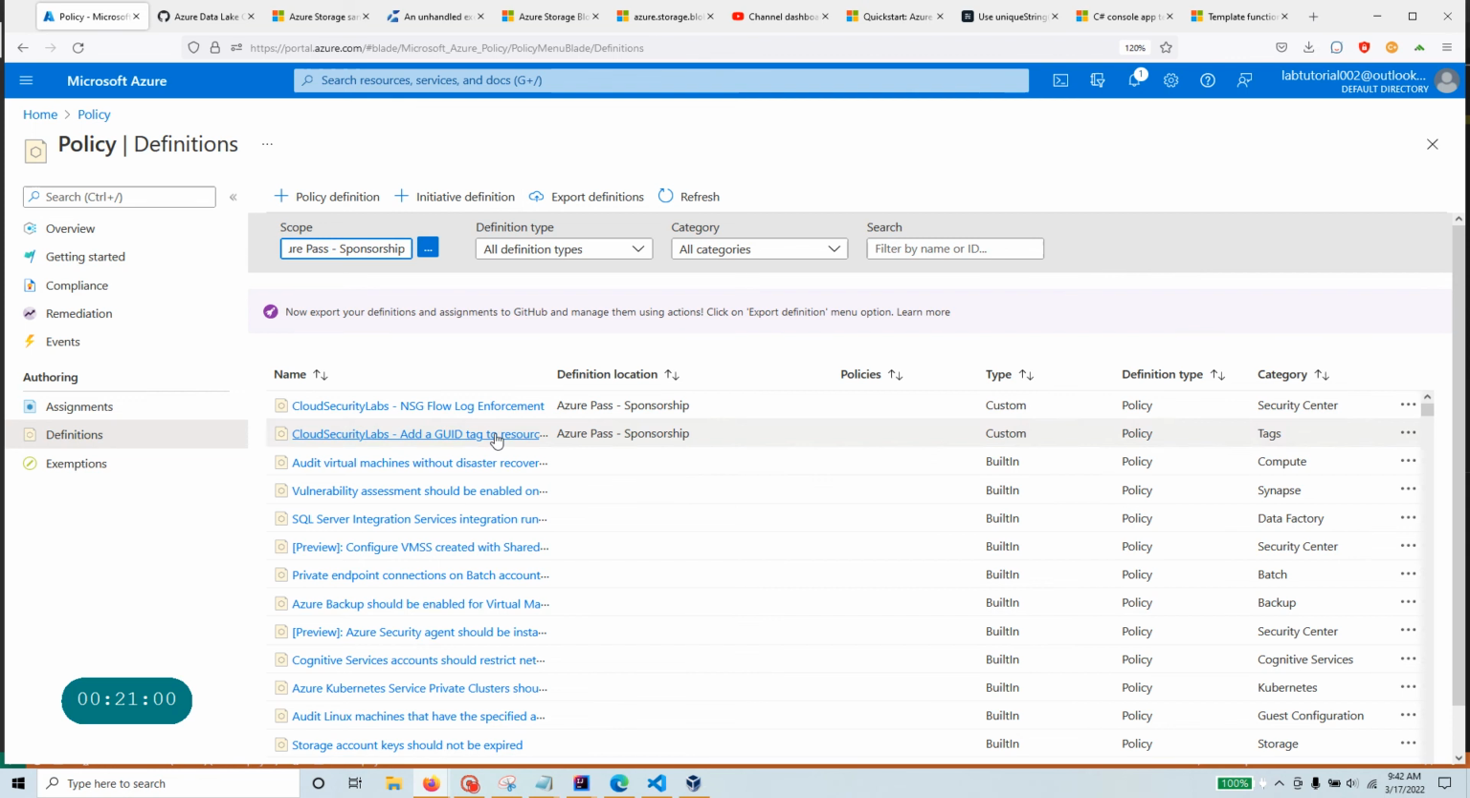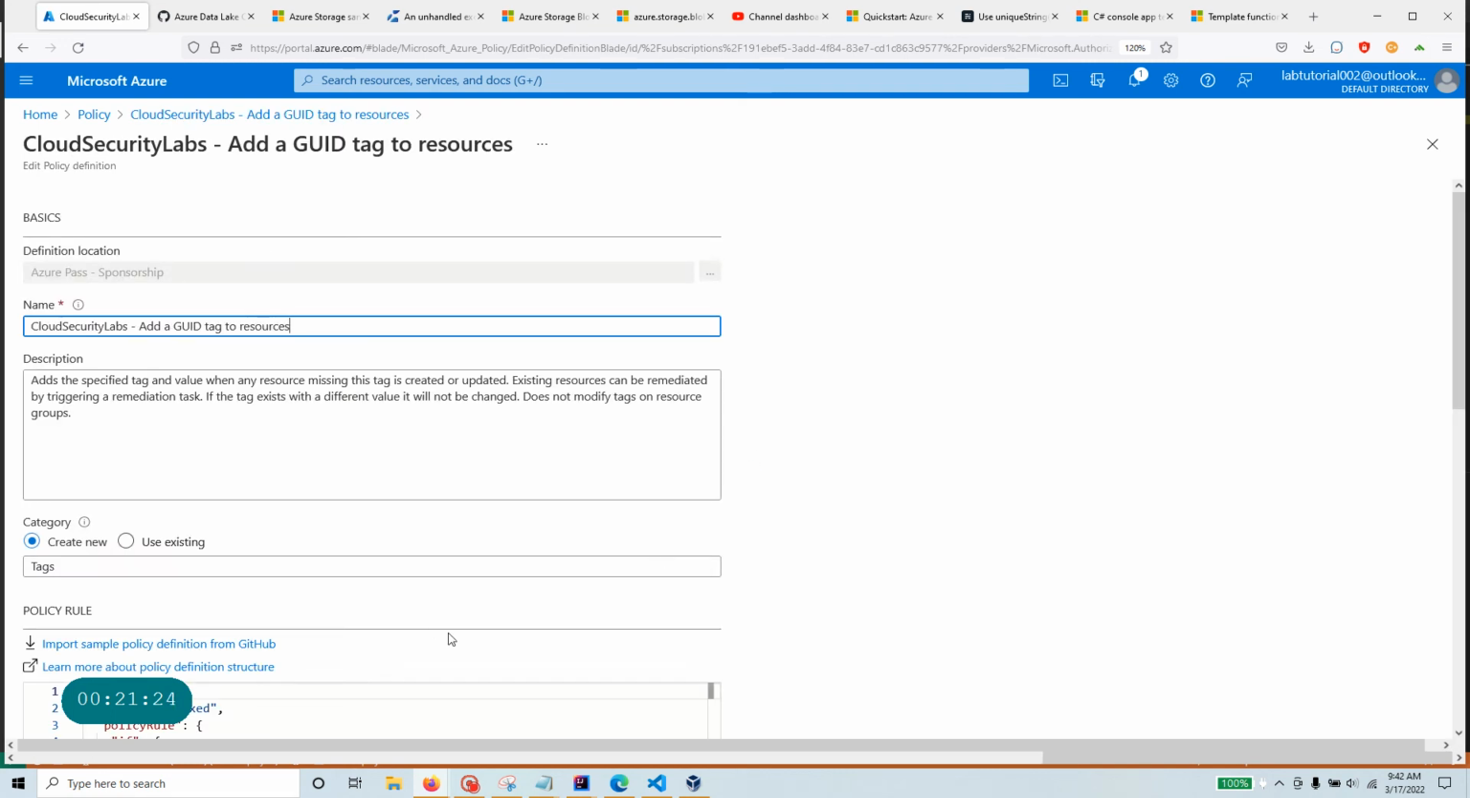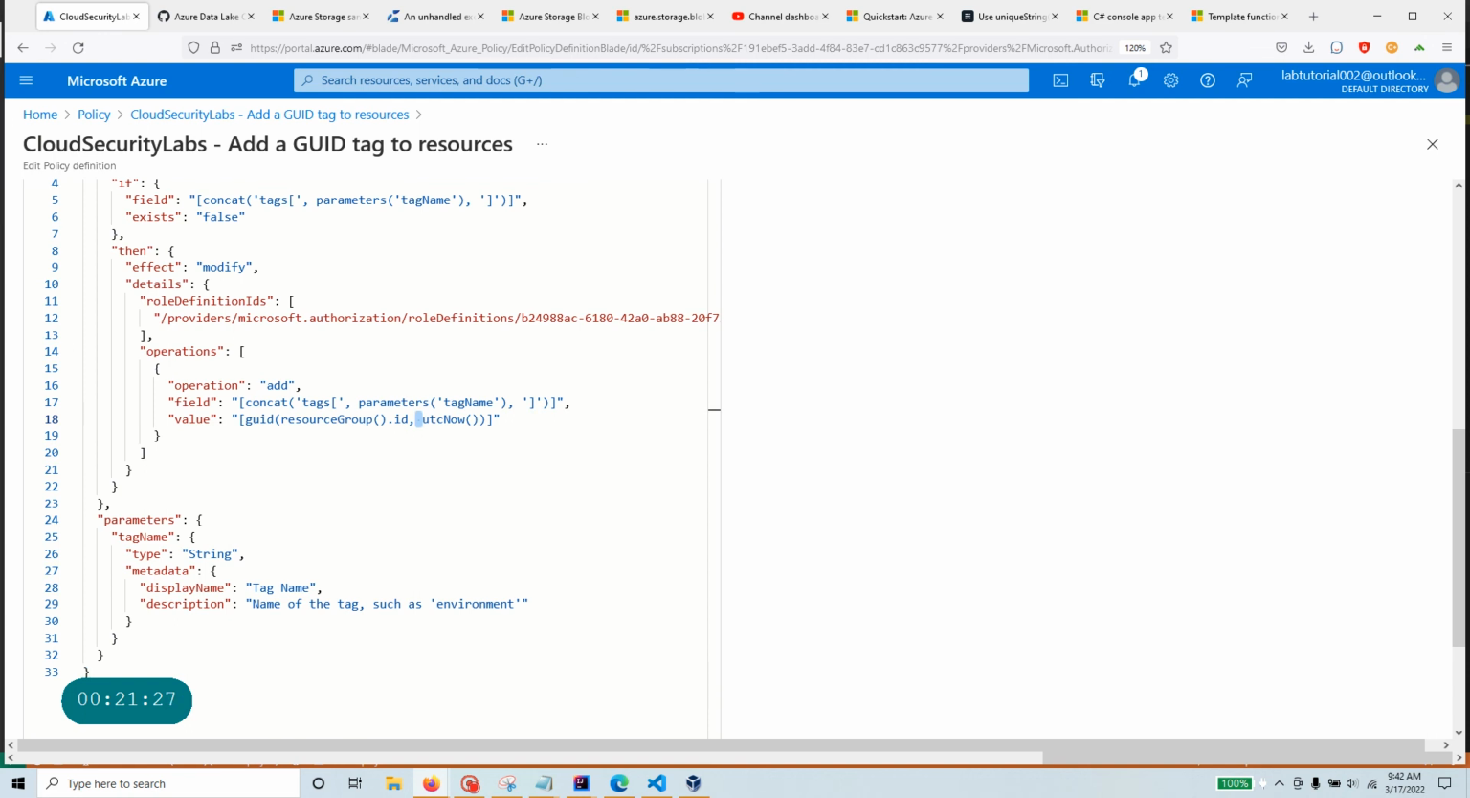So you go to the policy, come down, and right now what we have is the value and the UTC. Let's add a third parameter in there and see what happens. I'm going to edit the definition, and let's say we want to add a dash, and see if that helps us solve the problem a bit.